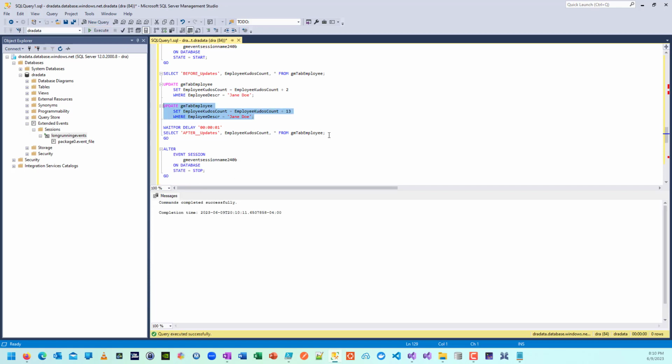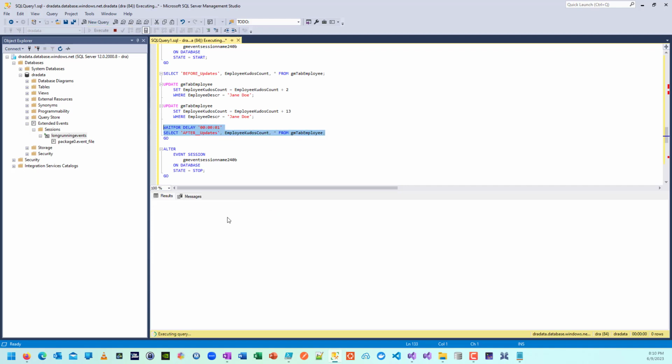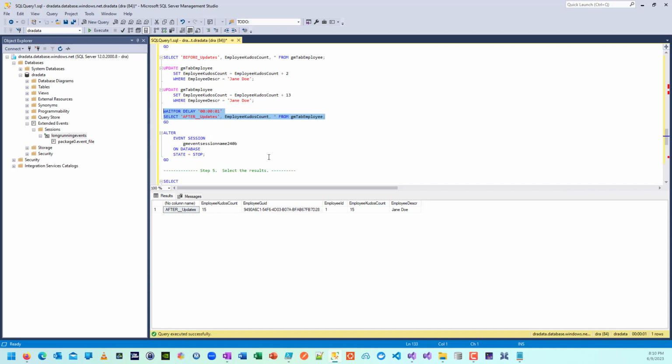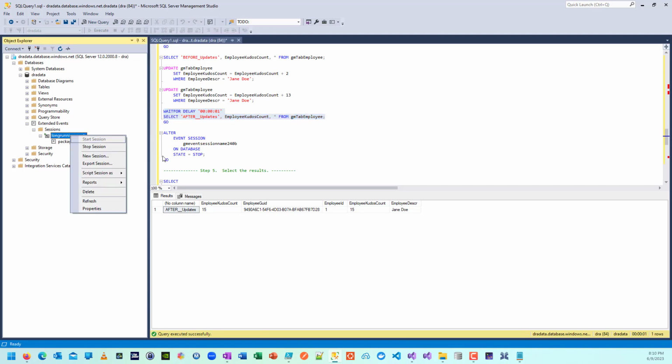But this one right here, and by the way, this line right here is not in the original. That's one that I put in there. I did a select update after updates, but I'm doing a wait for delay of 1 second. So you'll notice this does take a second to finish, and it does finish, but it takes a little bit longer than the other ones. Now, at this point in time, I can stop this. So they alter this session to stop it. So I'm going to go ahead and stop it.